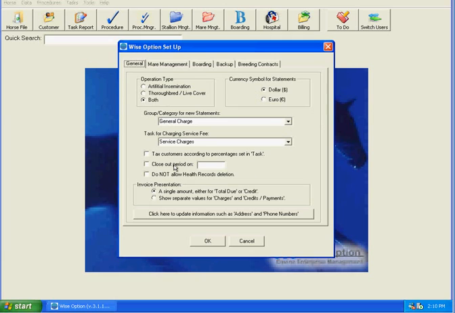If you'd like to close out the periods, you can choose to not allow health records to be deleted. Your invoice presentation can either contain a single amount, either for total due or a credit, or you can show separate values for those. The bottom is where you will update your address and phone number. Some of these are covered in other lessons in greater detail. This is just going to be an overview.